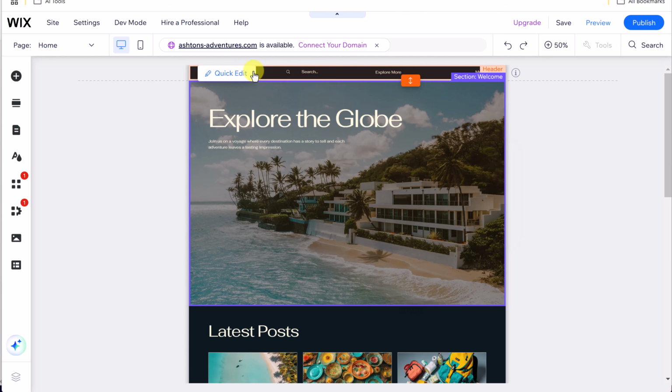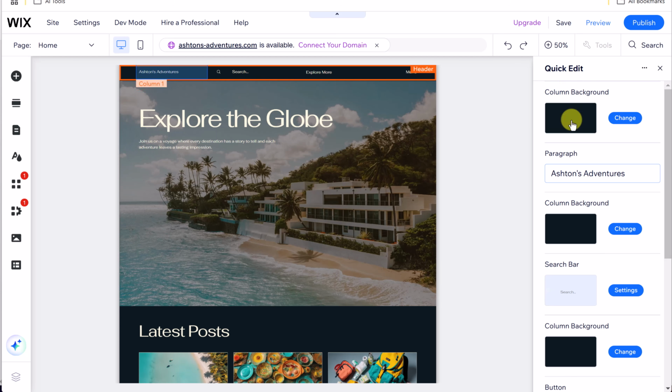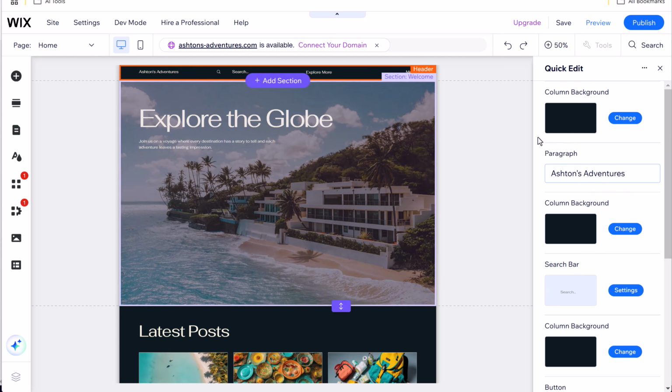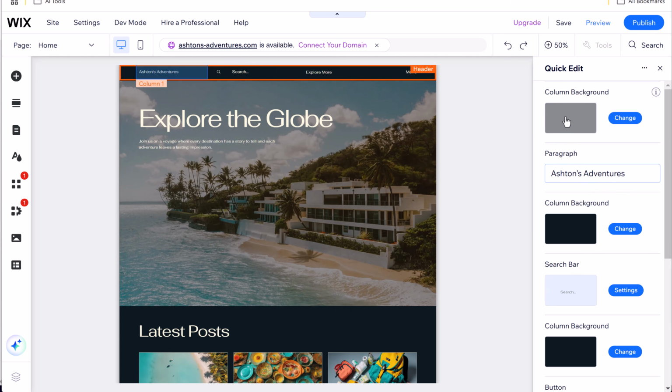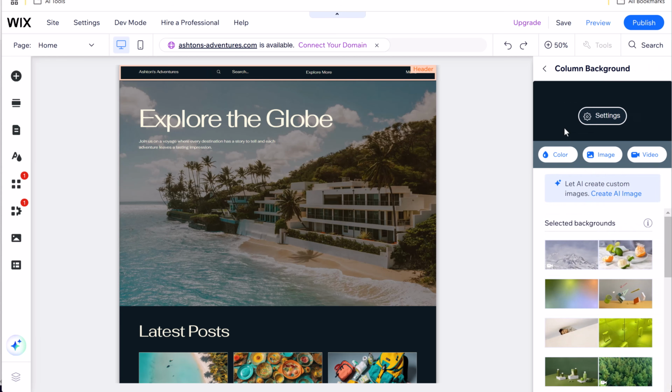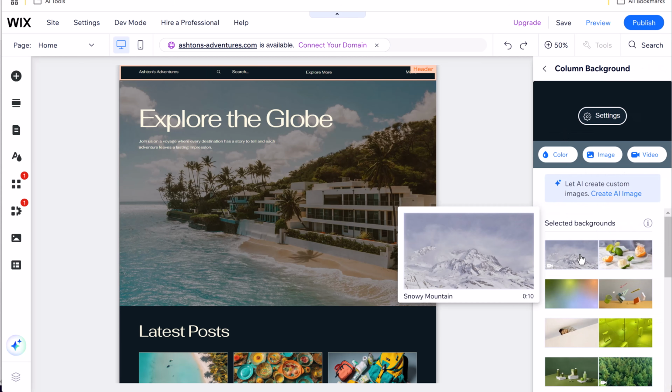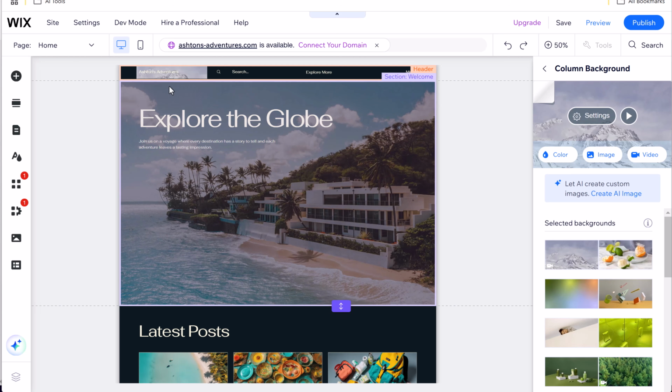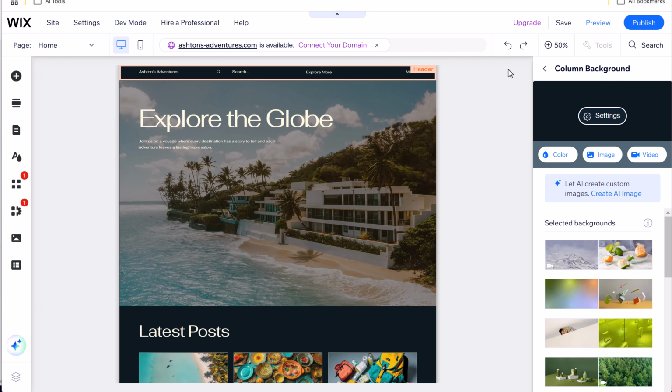If I hover over any of these, then you'll get the quick edit. This opens up on the side where you can make some changes. Notice when I hover over this part, this column background, how that gets shown up over here. So you can see as my mouse is over, if I make any changes, that's what's going to change. For an example, if I click on this snowy mountain video, it gets placed right in that spot. I'm just going to click undo. That's a handy feature if you just want to quickly go back.